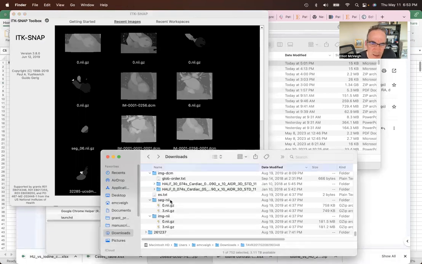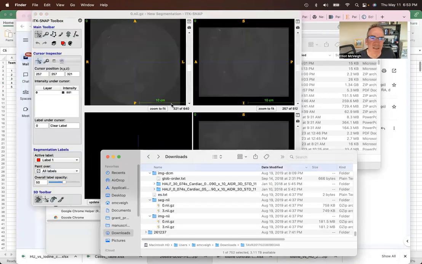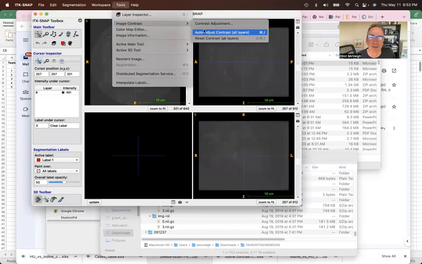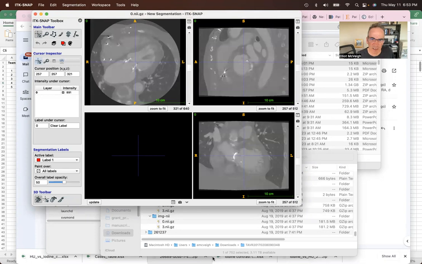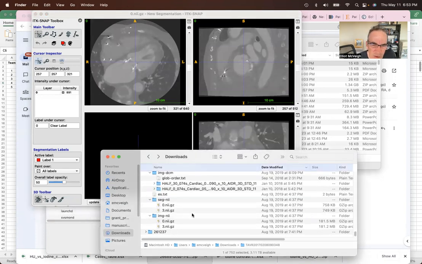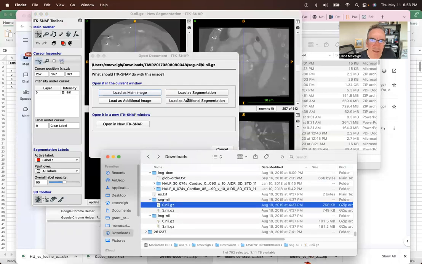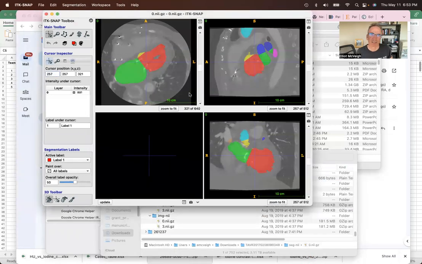idiosyncratic thing. Okay, so image NII, I'll bring that in. This is the 0th one. Okay, that seemed to work okay. Tools, image contrast adjust, that seemed to work okay. And now let's take the segmentation, pull that in and load it as the segmentation. Yeah, there it goes. Okay, so it just needs to be restarted. And again, you can adjust your opacity down here. Here's where my mouse is.